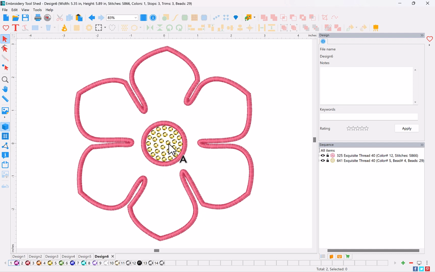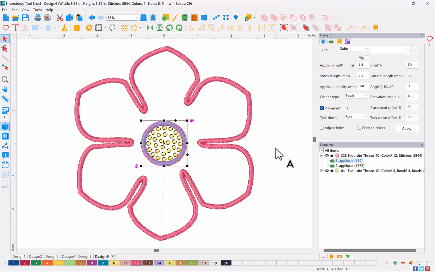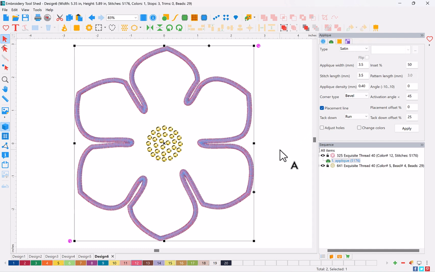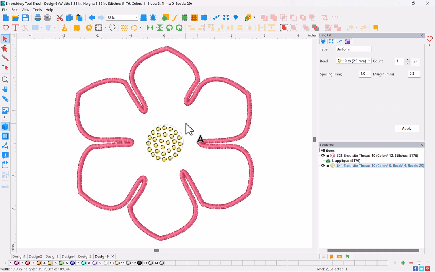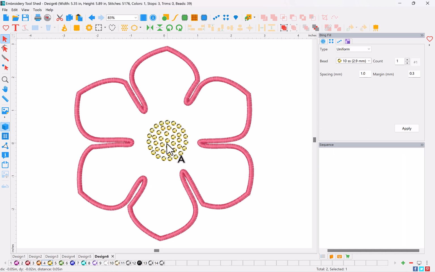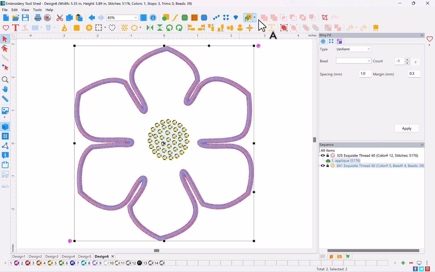Now, if you just want to put the rhinestones on top of the fabric without this satin center, you can break this up and then just delete that. And now you just have the rhinestones in the center. And now that you don't have that, you could make that back a little bit larger if you want. Select everything, Control A or drag a box, and then use your Center Everything tool right here on your toolbar.